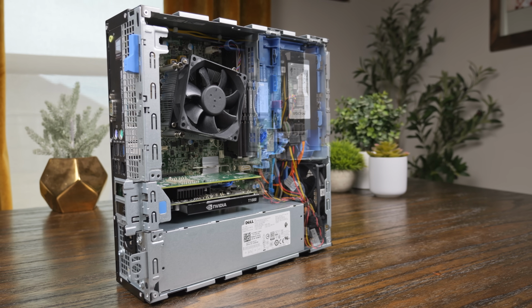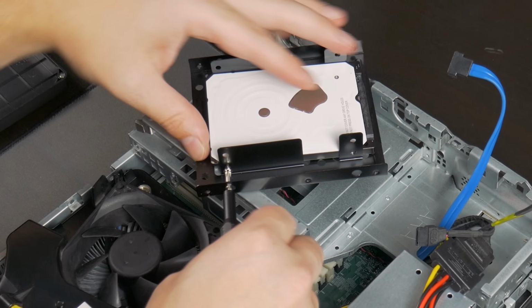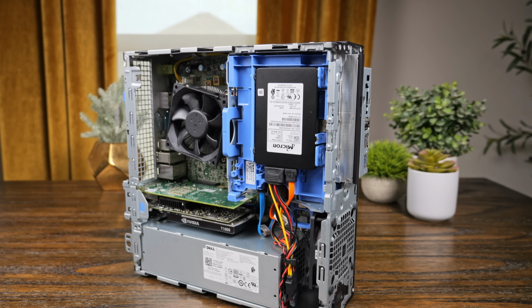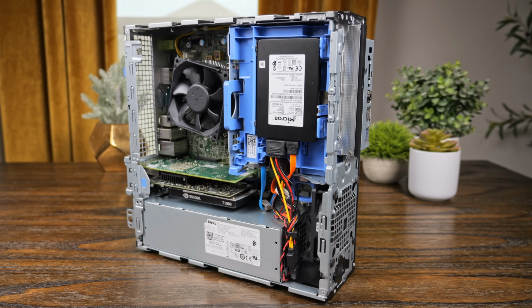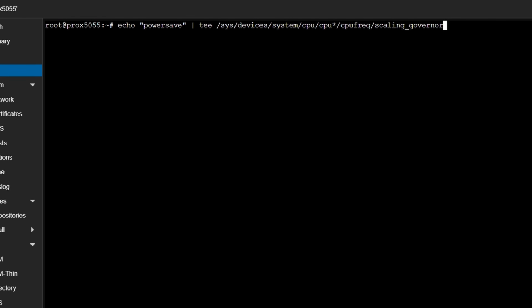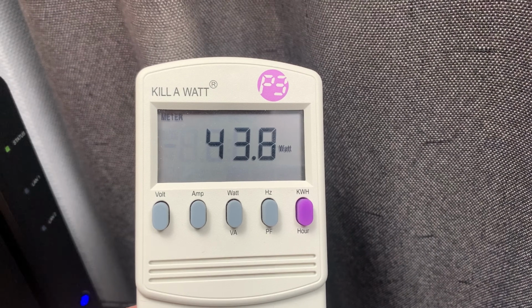If you didn't want to spend an arm and a leg but have a good amount of capacity, you could try to find some good deals on 2.5-inch hard drives. While idling in Proxmox, the entire system with the 10GB NIC and SATA SSDs drew around 43 watts. I was hoping that by setting the CPU scaling governor to power save, I might be able to drop that down a bit more, but that didn't seem to help any.